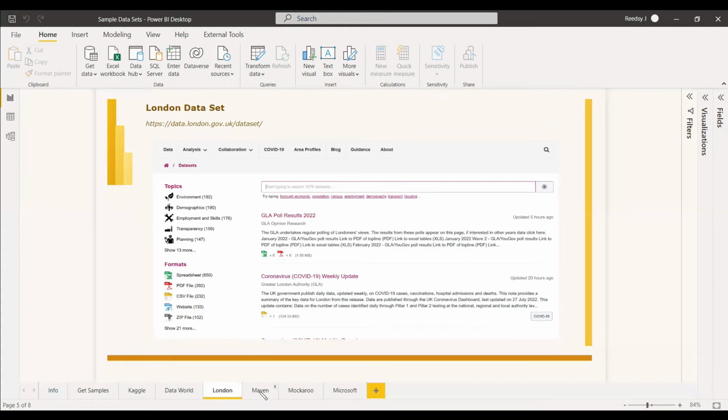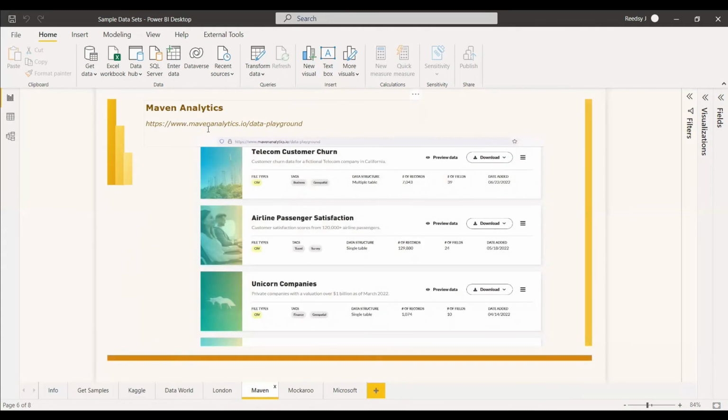And the next one is the Maven dataset, where you can go to Maven Analytics and go to the Data Playground, where you will get lots of datasets. You can search and find lots of datasets here. Airline passenger satisfaction, all these datasets are very useful. For all these analytics, it will be very useful, and you can use this dataset also.